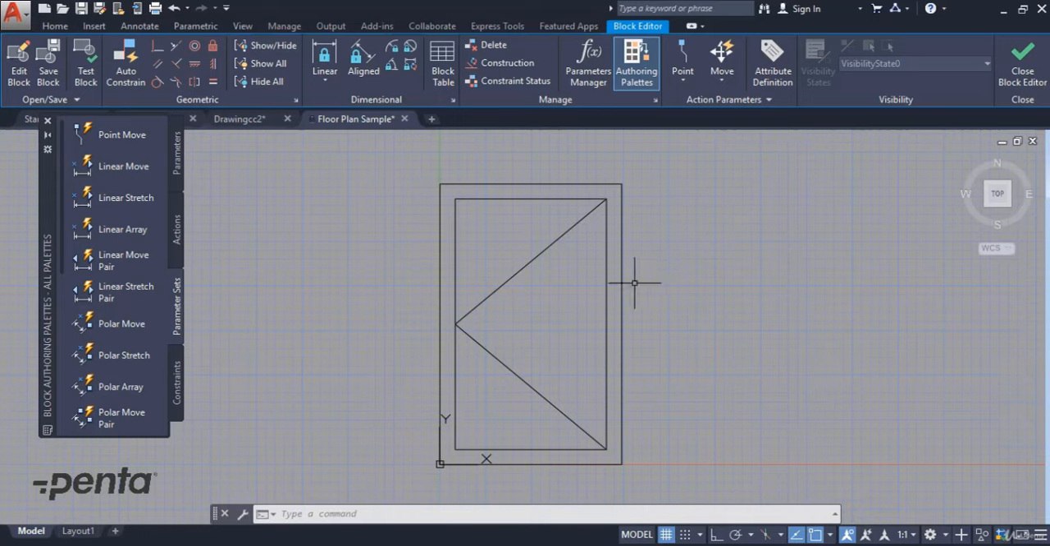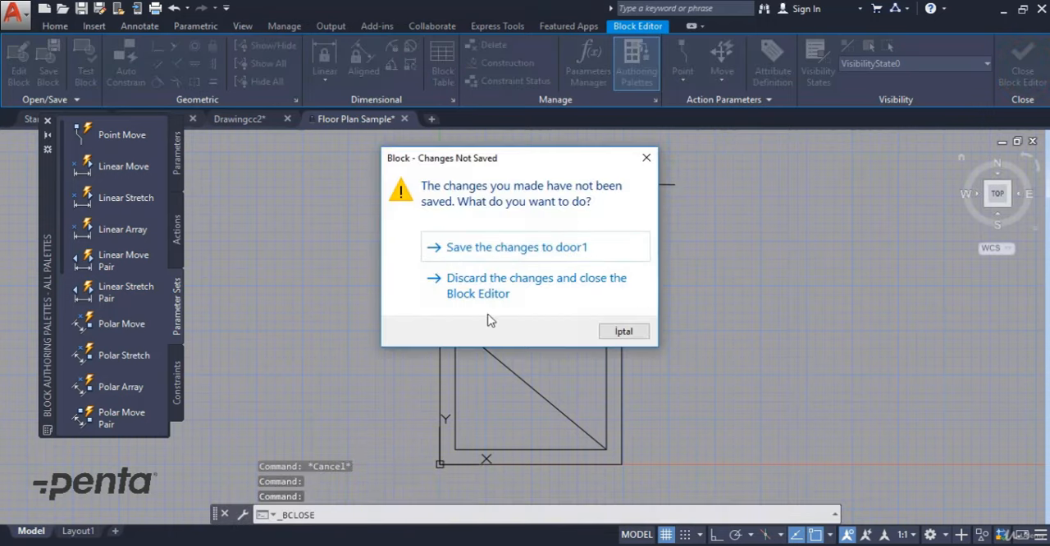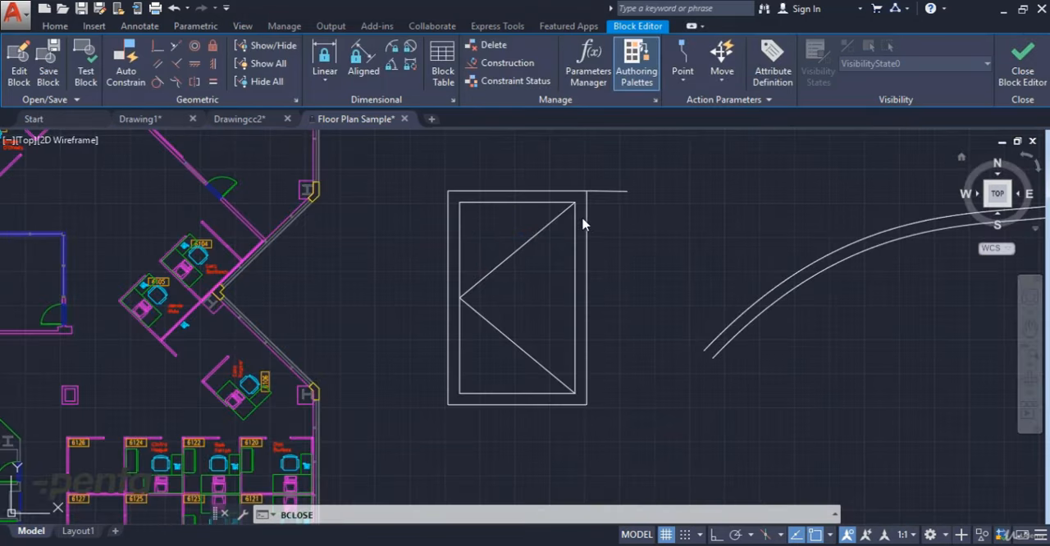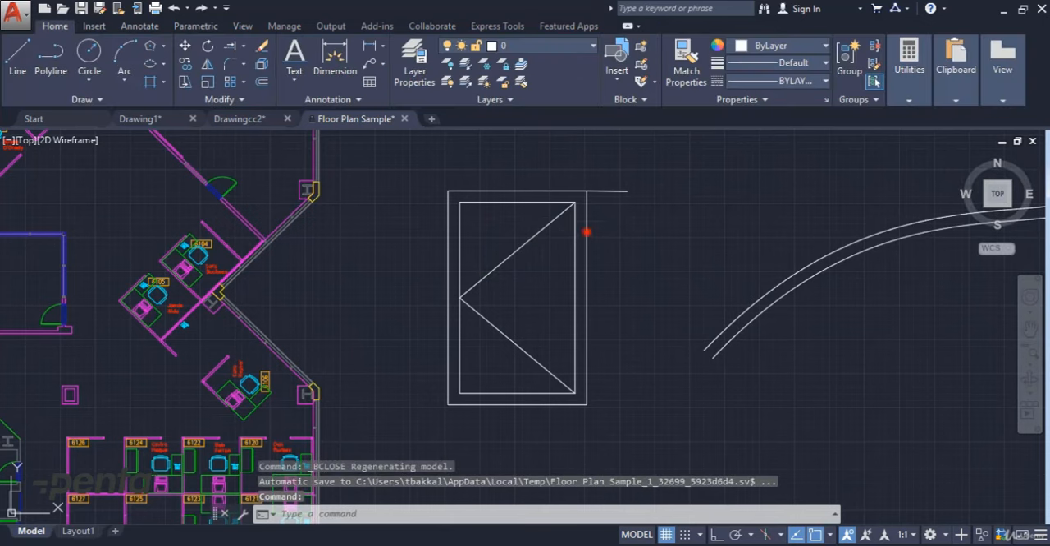Here, after making any changes, for example, let's draw a line and see the message. When we click close here, this window pops up. If we click save, it saves the change. If I click discard, then it will discard the changes. When I press the save button, the block object has now been edited.